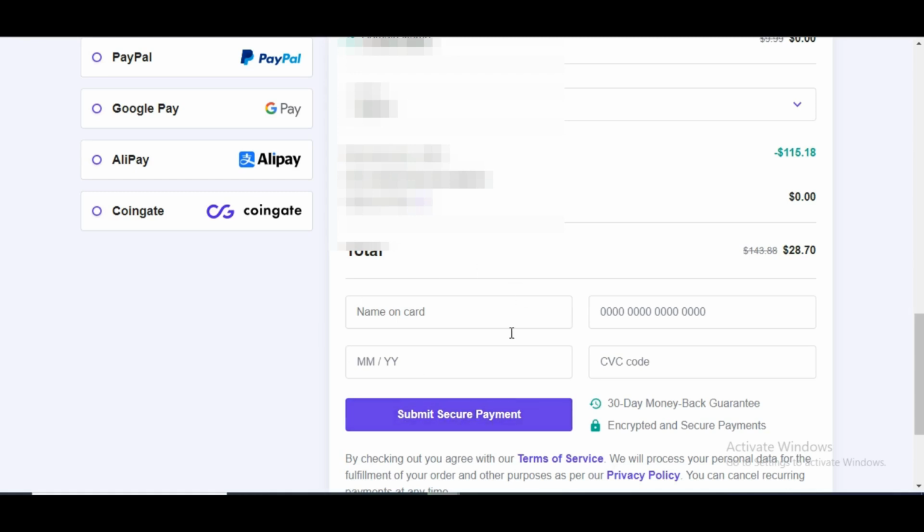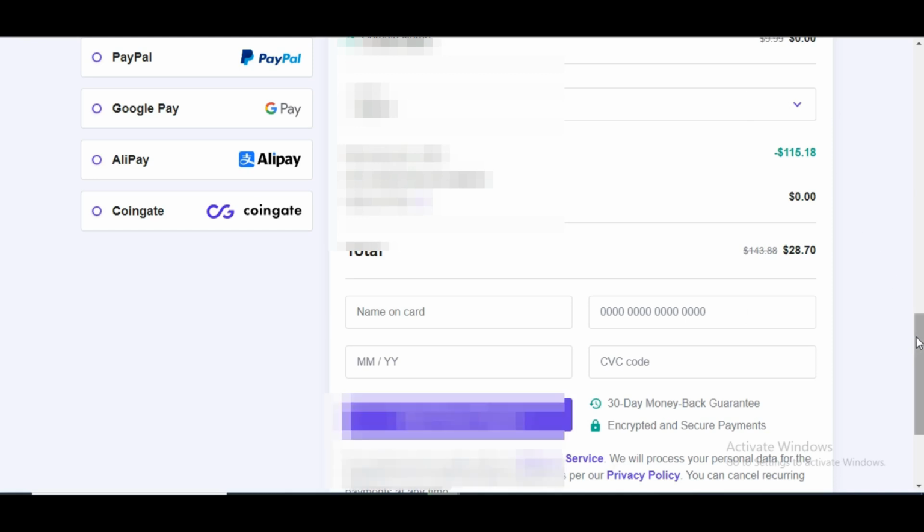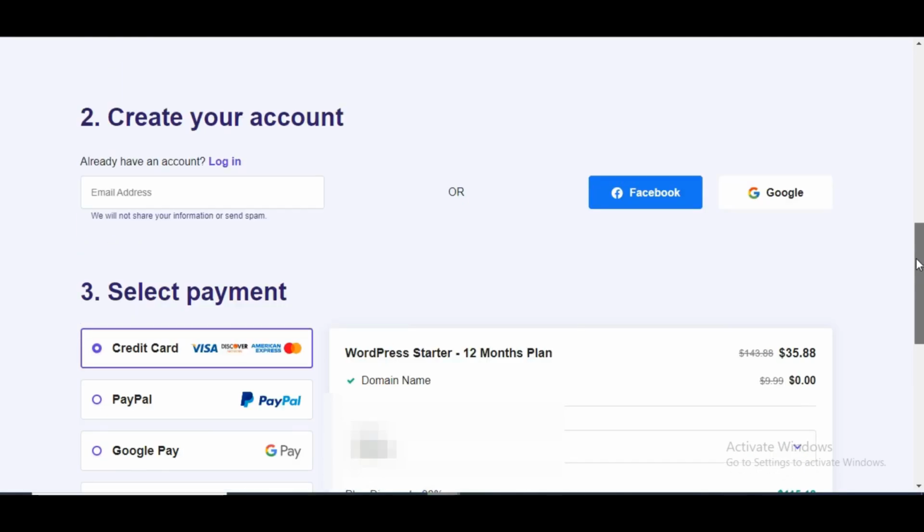Once you do that, you will be asked to enter your email. Once you do that, you will have paid successfully. So that is that.